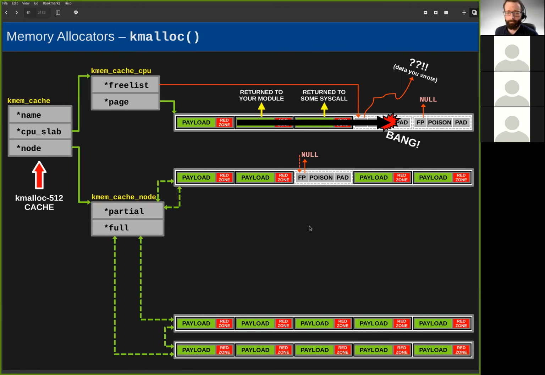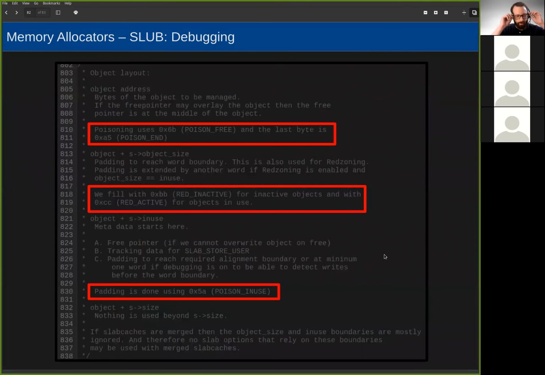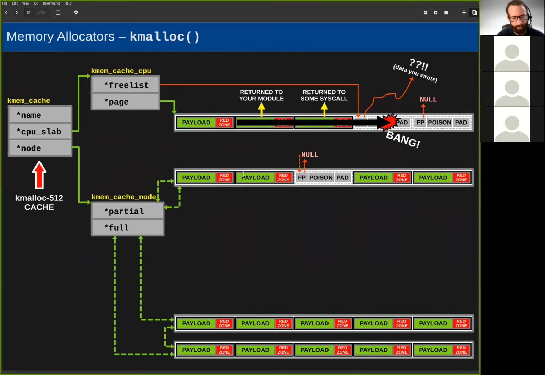This makes sense, right? Because it shouldn't be reading these things while other parts of the kernel are using them. But once it's returned to it, it can read it and see, hey, has the red zone been modified? It shouldn't have been. I should have received this back with the red zone intact. And so if you read the comments, these comments are in mm/slub.c, it tells you what the object layout is. And when it says object layout, it's talking about these objects that live in the slab.